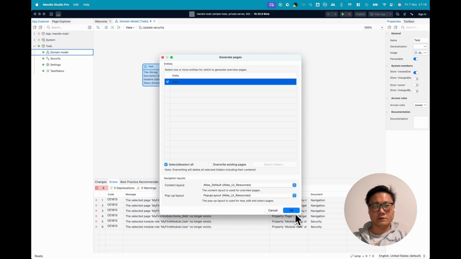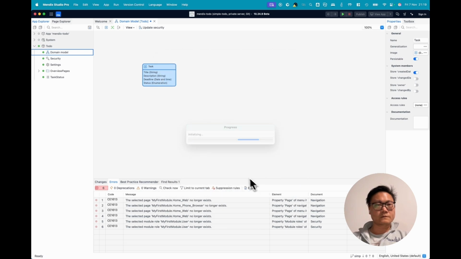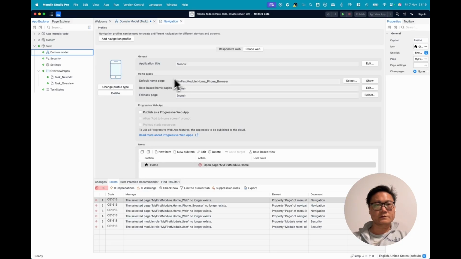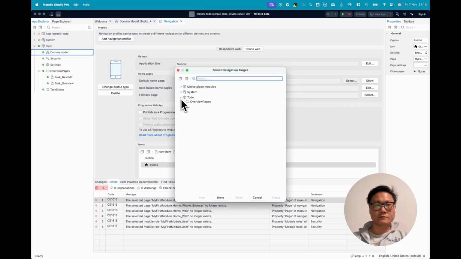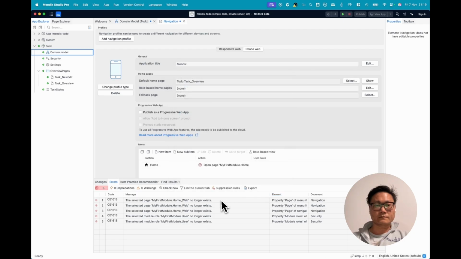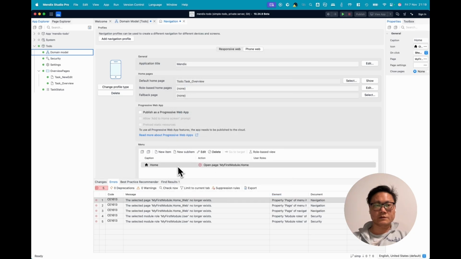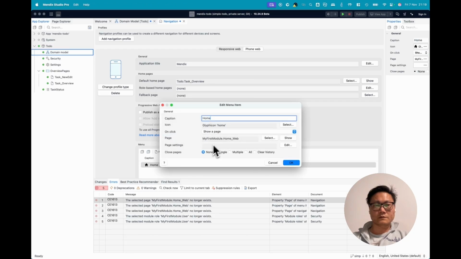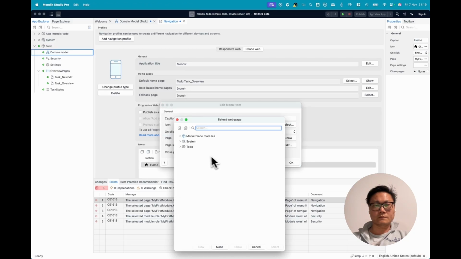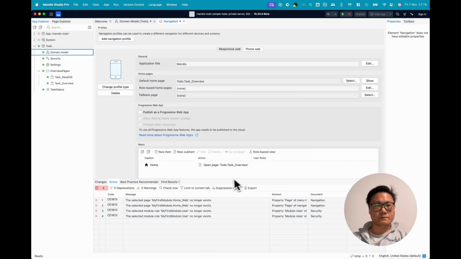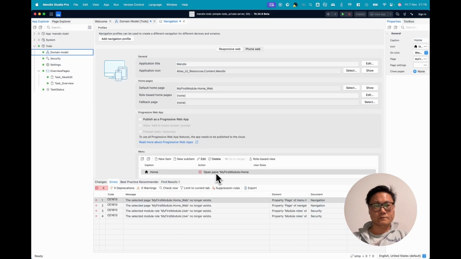Content layout will be this. There you go. And we need to fix a few issues. So this doesn't exist anymore. So we point it to my new overview. This one also doesn't exist.